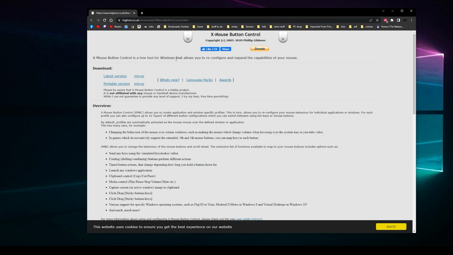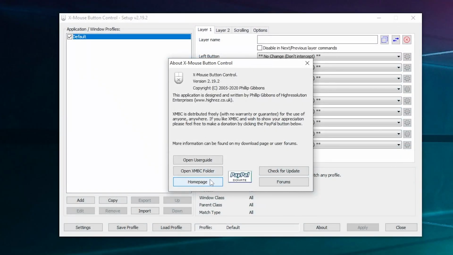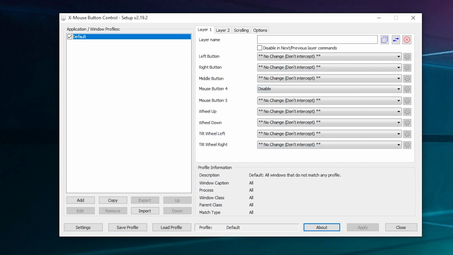So here's the actual website if you want to download it, and there's the latest version. It's got some other features in it, but I don't really use them. So without further ado, let's show you the software.